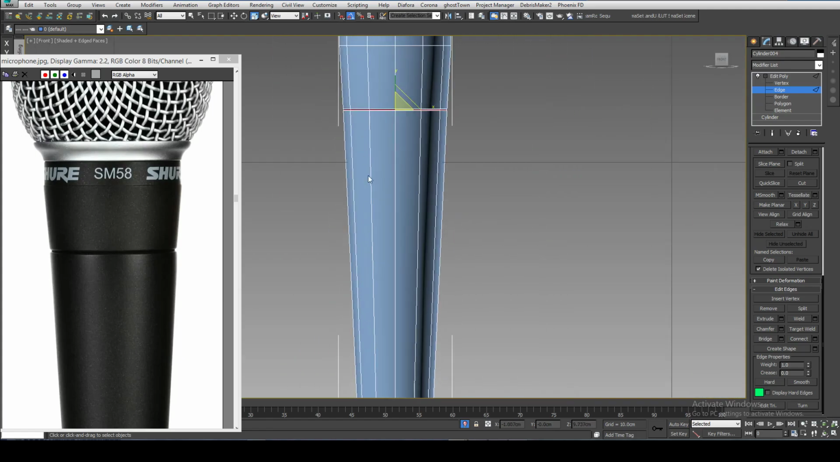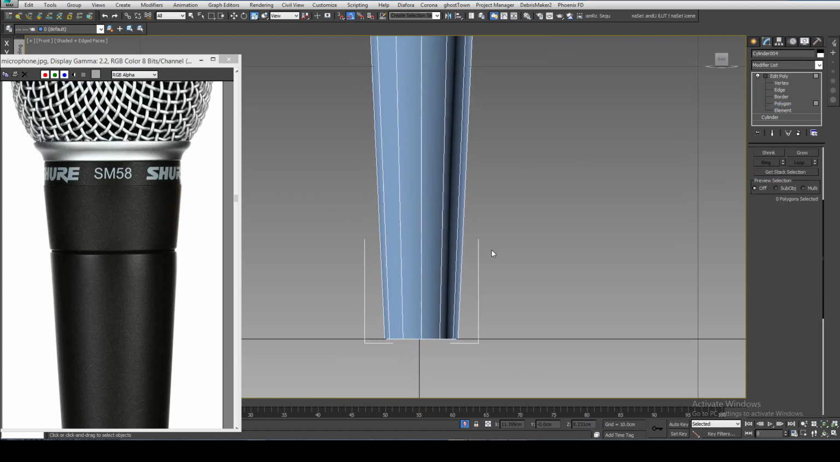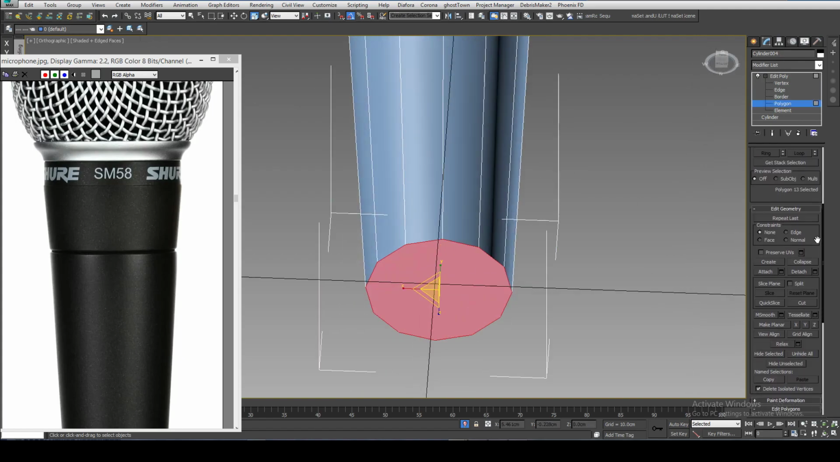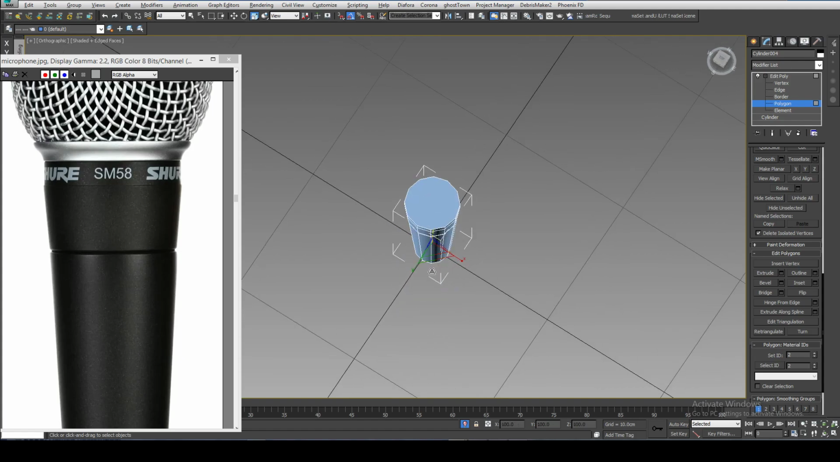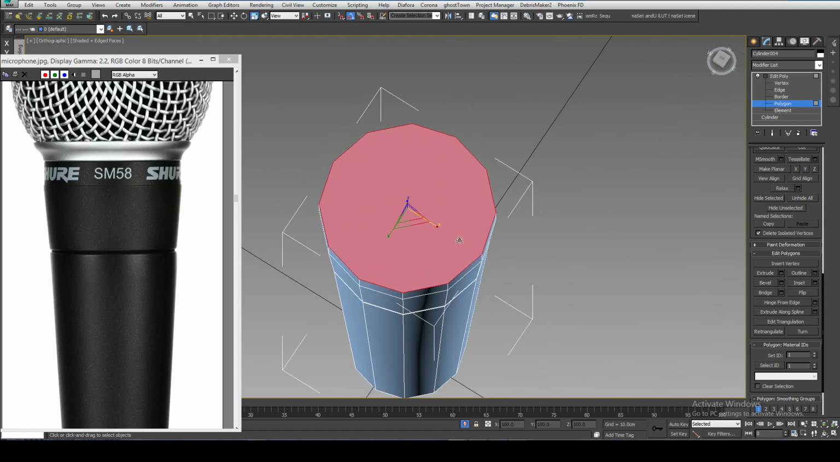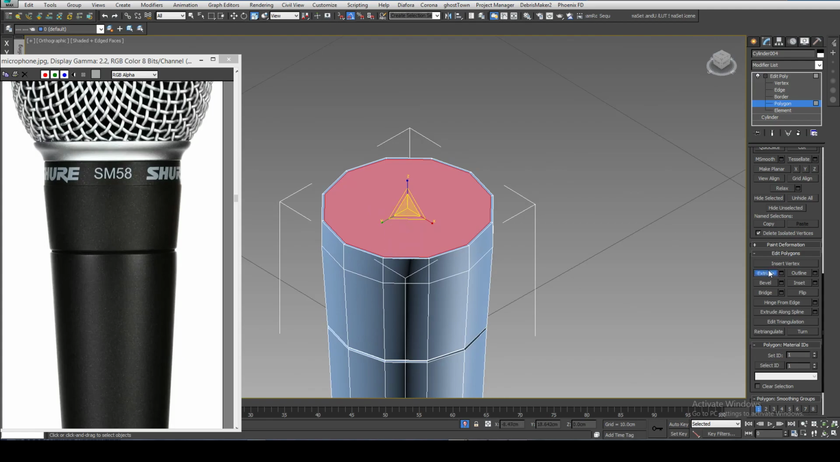Then we go and add the hole below the microphone, like this, and extrude like this. Also from the top, inset this polygon over here, and again extrude, and maybe a little scale so this won't come out of the model. Like this.